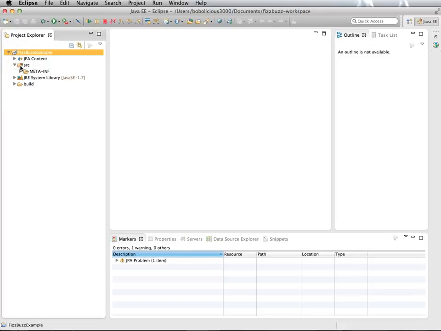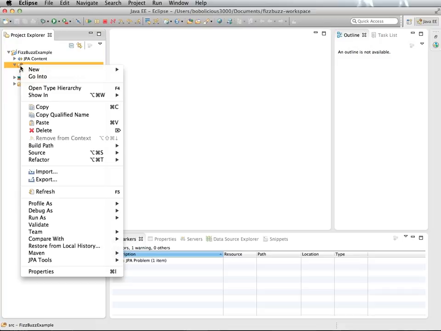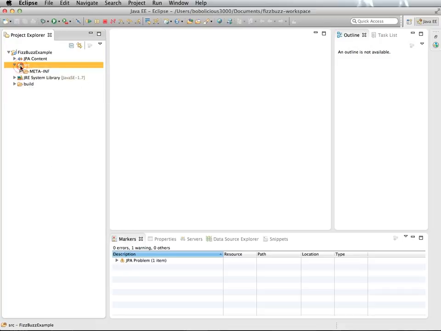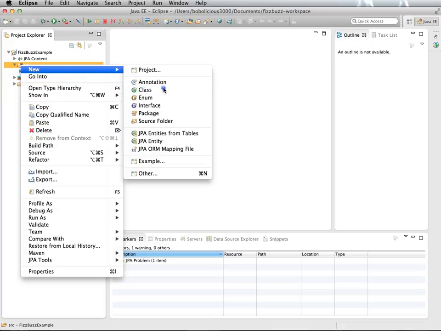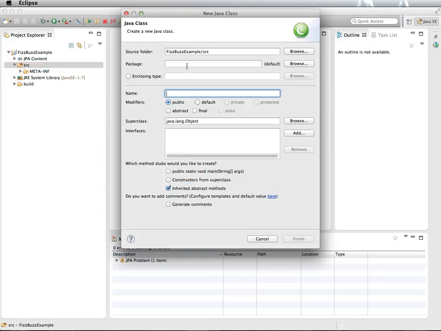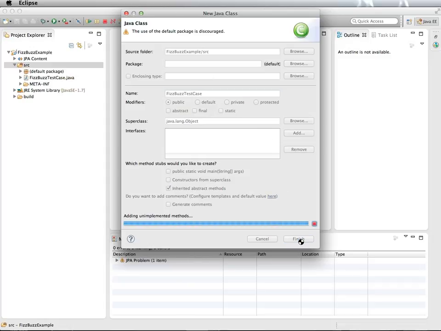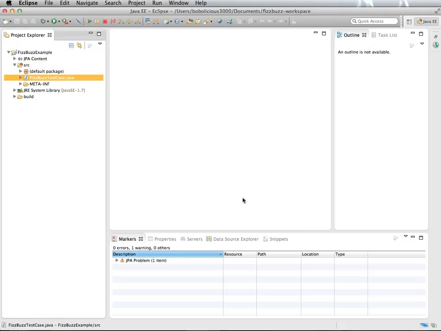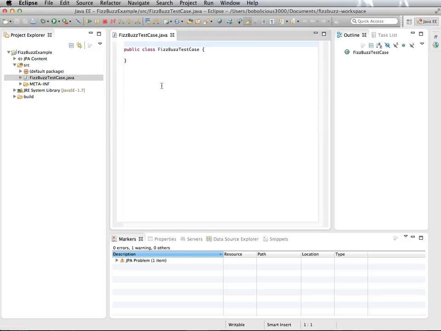Now in the spirit of test-driven development, you always want to start with the test class. So I'm going to start by just naming this class Fizzbuzz test case. And the other things are fine. We can let it extend from object. Okay, so we have a basic, pretty empty class here.